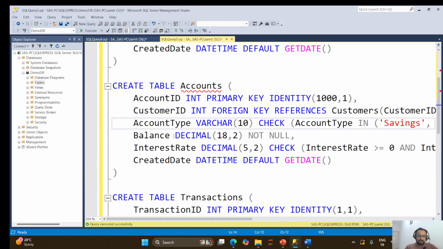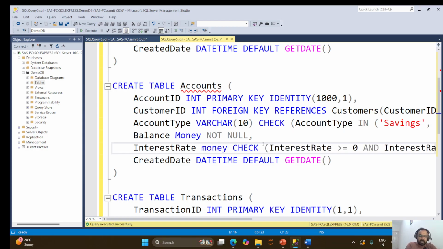Balance, we said decimal. If you want, you can set money. So we have a money data type. And interest rate also you can set as money. I kept it decimal because decimal is not wrong. I mentioned decimal is 5,2, which means two decimal points will come. So that is not wrong. If you want, we can keep this in this way. Let us see how this calculation between money and decimal will go in the upcoming sessions.